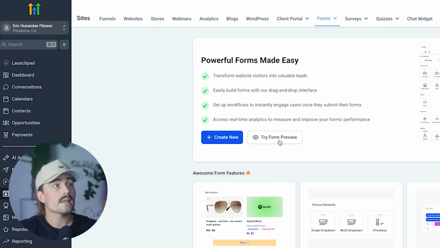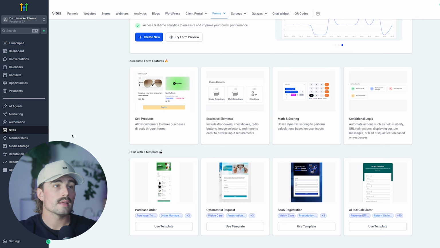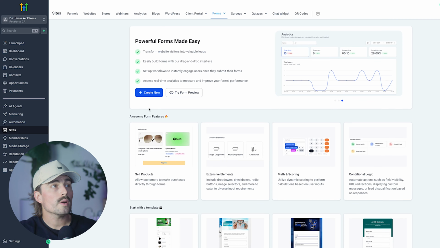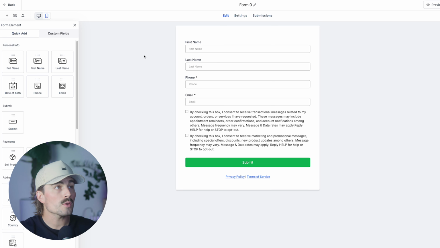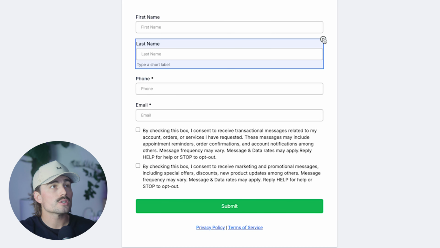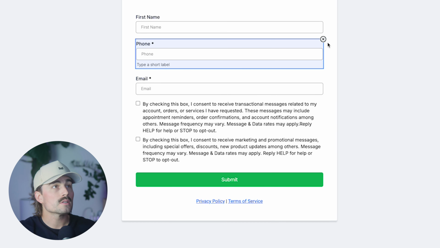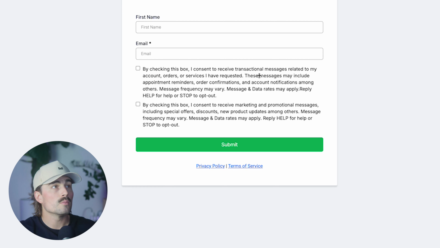So from here, we can go ahead and create new, or we can try form preview. So again, similar to the websites, they've got some different forms that we can fill out here. So for this, we'll just click on create new, and we want to make this as simple as possible. So we'll come into this last name section, and we'll remove that. We'll come into this phone number, and we'll remove that.